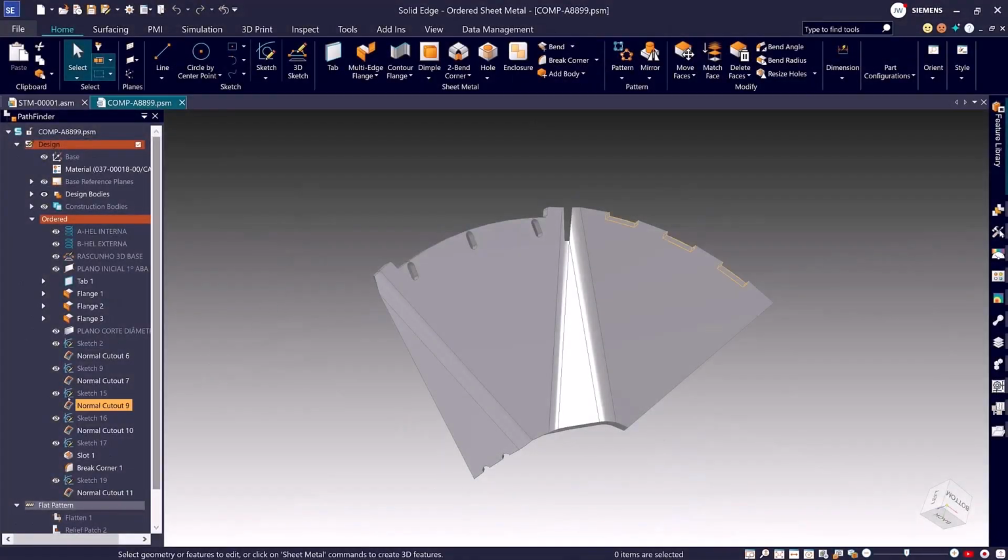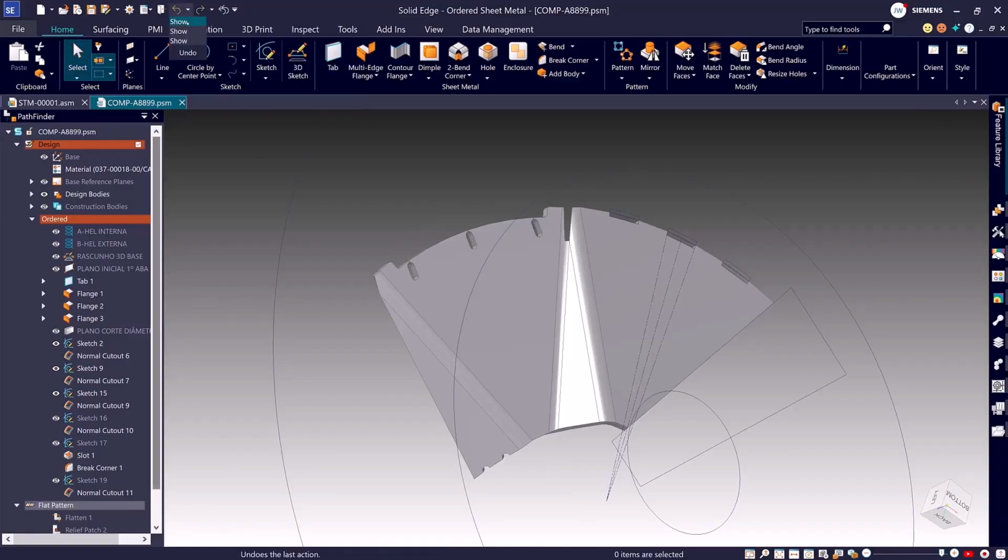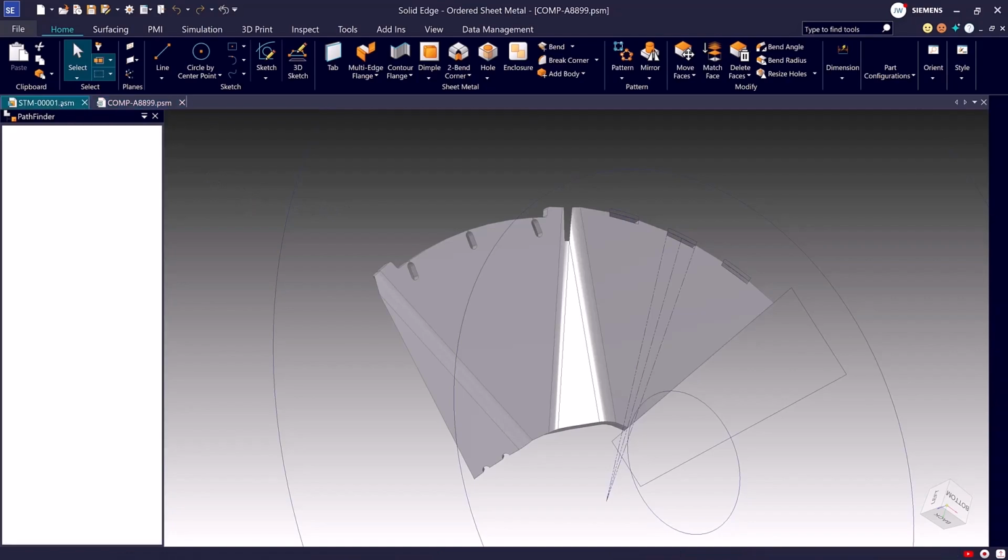Control and confidence go hand in hand. That's why Designcenter Solid Edge adds undo and redo support for show-hide commands in both assembly and part environments. You can navigate complex designs with freedom, knowing you can easily reverse or restore visibility states.